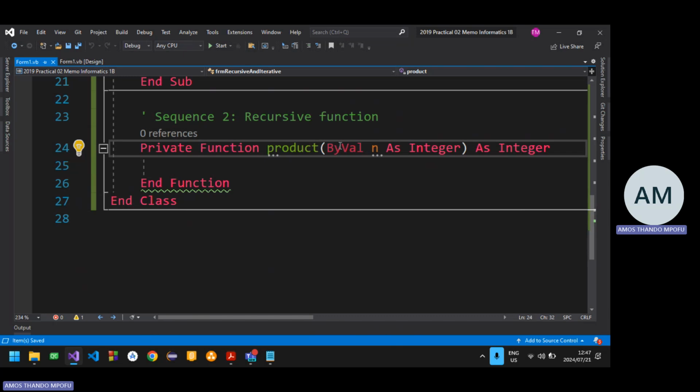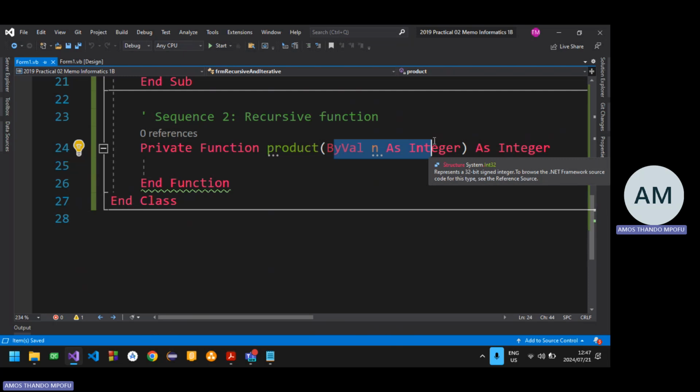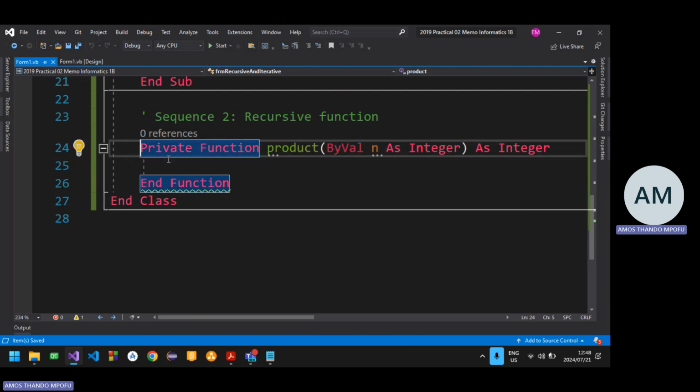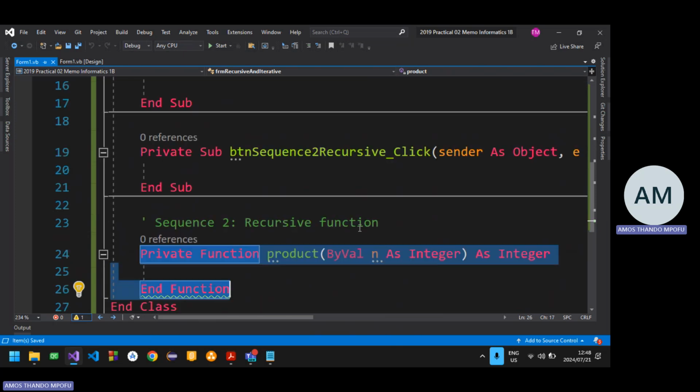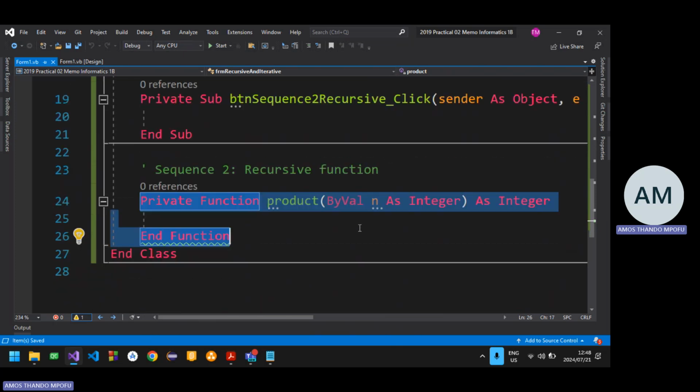Why do I say so? Because in this case, I don't care what happens to this value. I don't want the change that I made to affect its original value. So even if it remains the same, remember when you call the function, n was only changed within this function. It's not changed outside. N still remains the same. So that's what by value means.